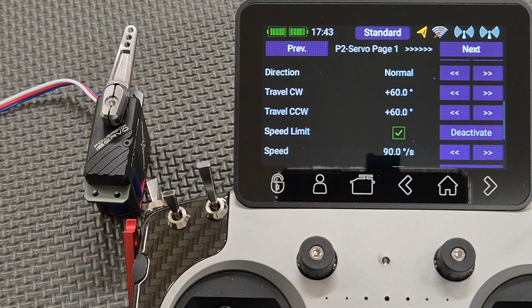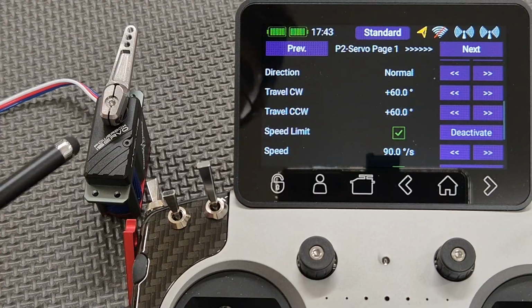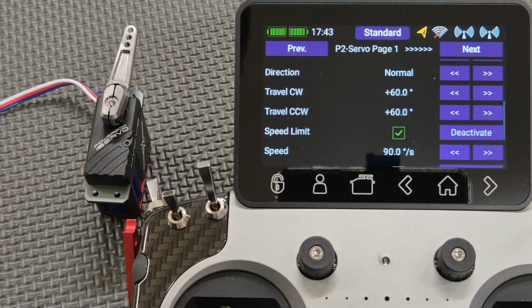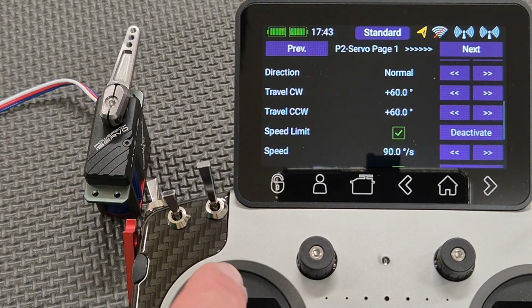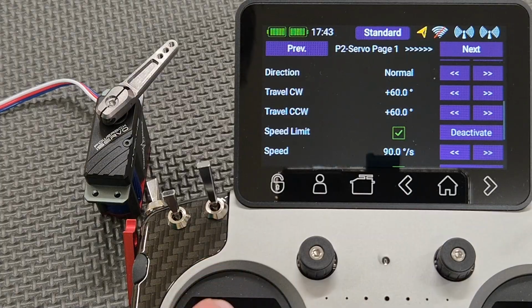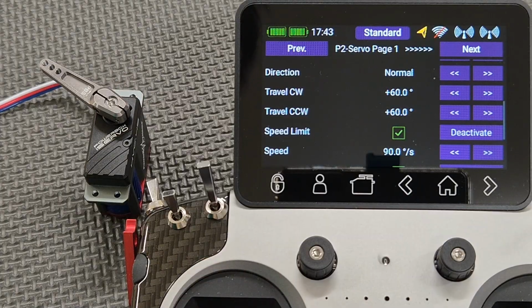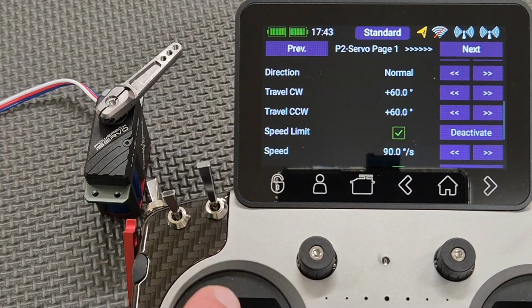Back to this travel. Remember how I was saying in the last video, or even in the first video, this is a Hall effect servo. We don't have any mechanical stops as such. So I've got it on slow speed, that's fine. And we've got plus or minus 60-degree travel for 100% throw on the radio.